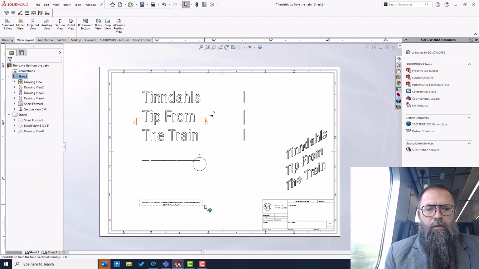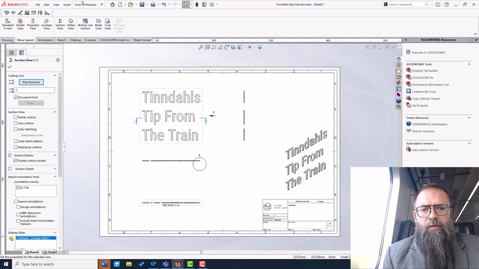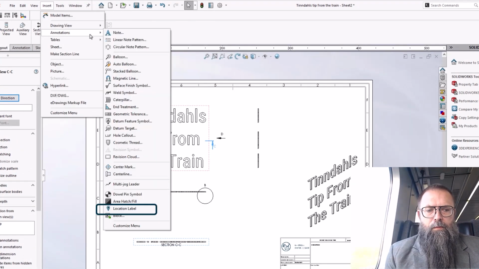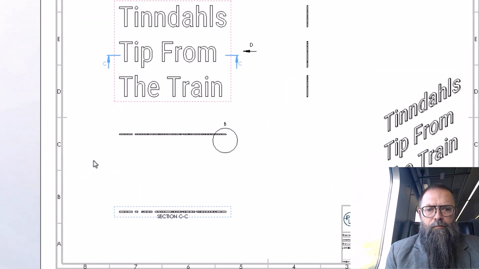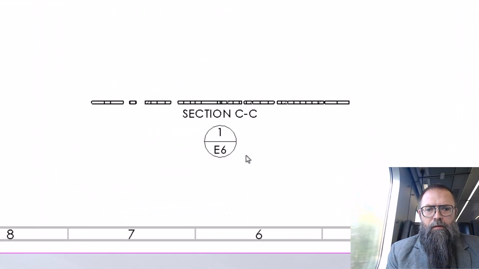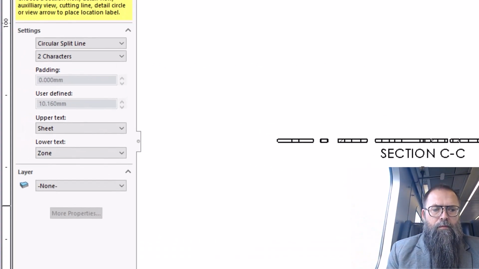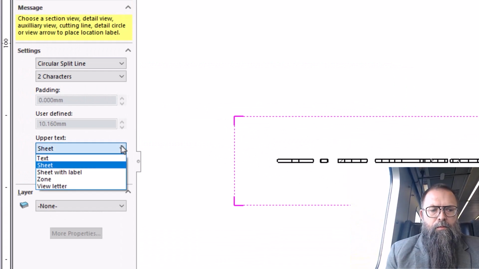After creating your section, break or auxiliary view, simply left-click on it and go to Insert, Annotations, Location Label. This gives you the location of the parent view. By default, the top number is the sheet and the bottom is the zone numbers. This can of course be modified if you want to.